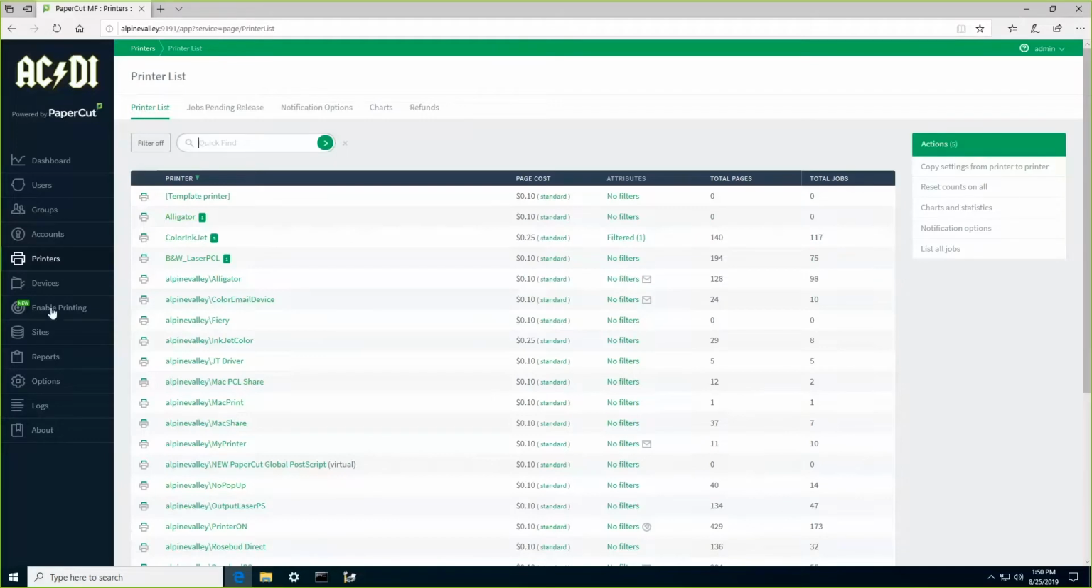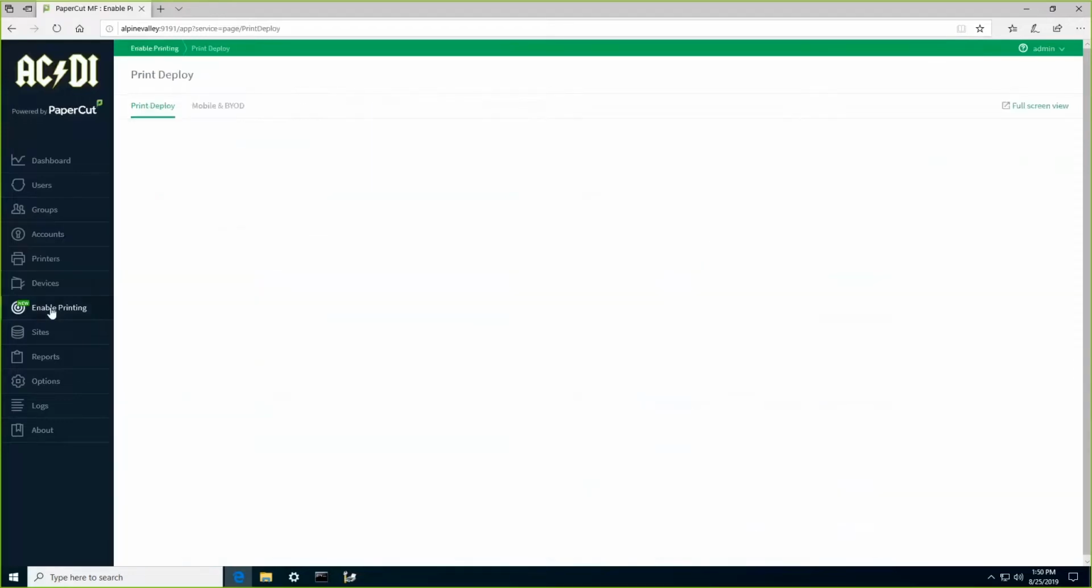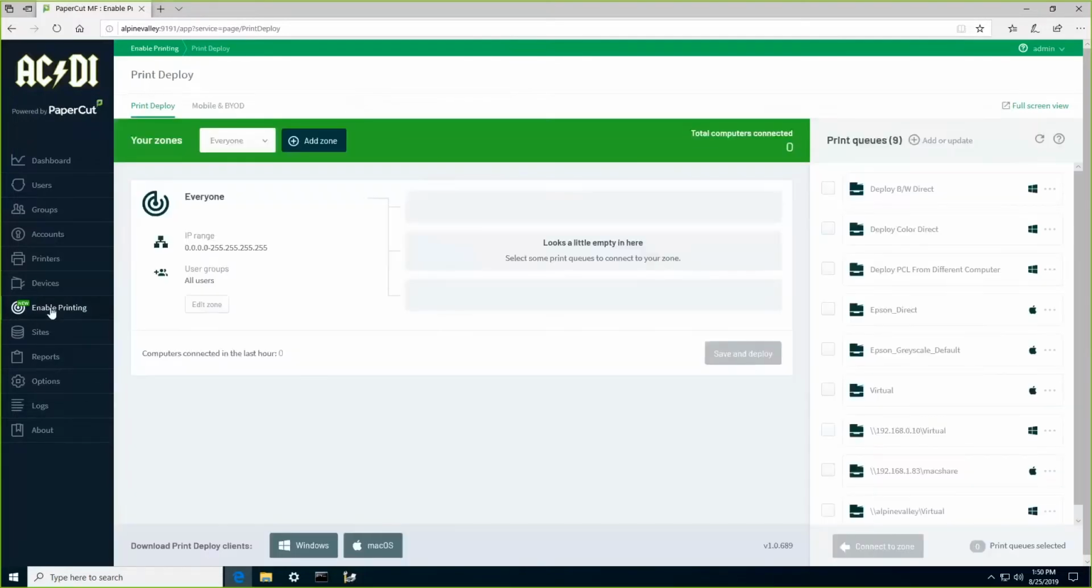Now, let's get to Enable Printing and open this up, because this is where Print Deploy is housed. Also, you'll find mobile and BYOD on this tab too. That's kind of important to note, because that was always in the Options tab. So if you go to Options and you're looking for mobile and BYOD and it's not there, don't get worried, thinking you have to reinstall or something like that. You'll find it right here under Print Deploy.